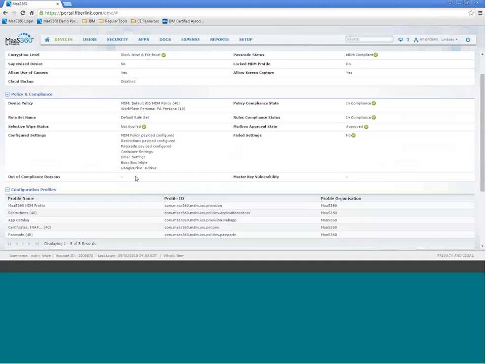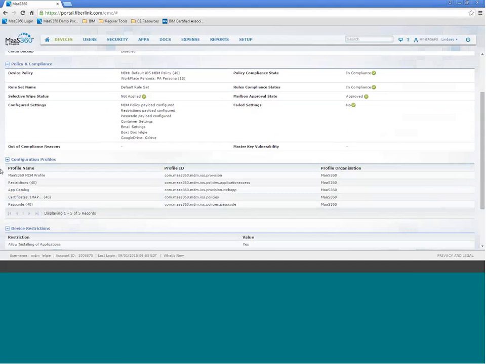So this is nice for record-keeping purposes, and just to get a rundown of what's been configured and restricted on this particular device.